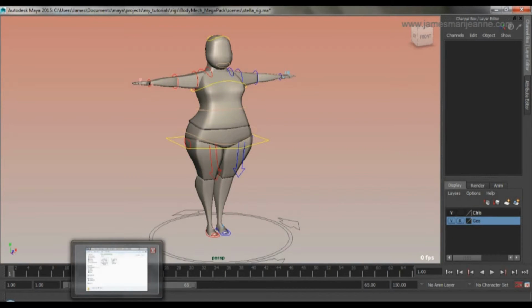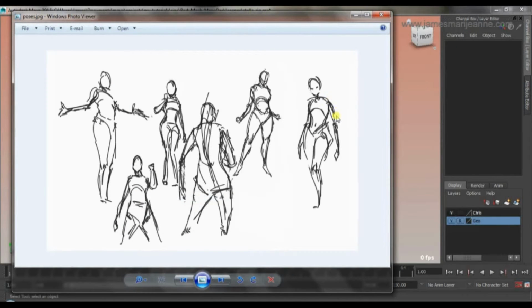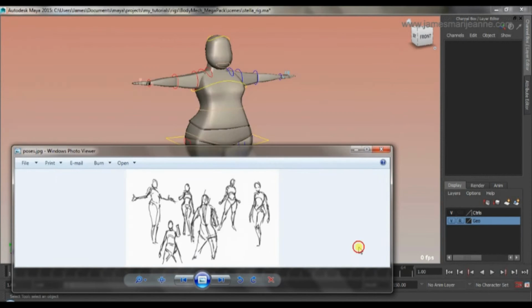So in this case, I did a lot of sketches for the way that I wanted the character to look. Maybe a bit more self-confident and powerful. Just exploring the way that she'd hold herself. This is before I came up with the bigger rig.